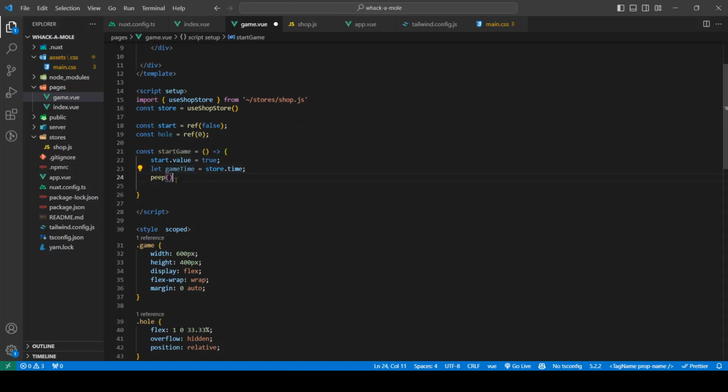Then we're going to create another function, which is peep. This function will continuously repeat and keep the mole rising up from the bushes. So this function will continue for a long time, until the game time is over. For that we are going to use a set timeout.